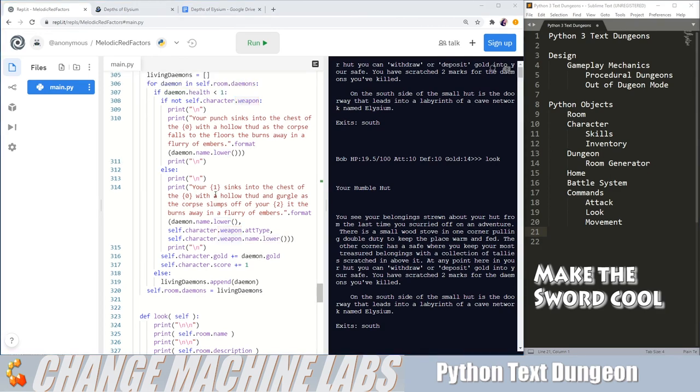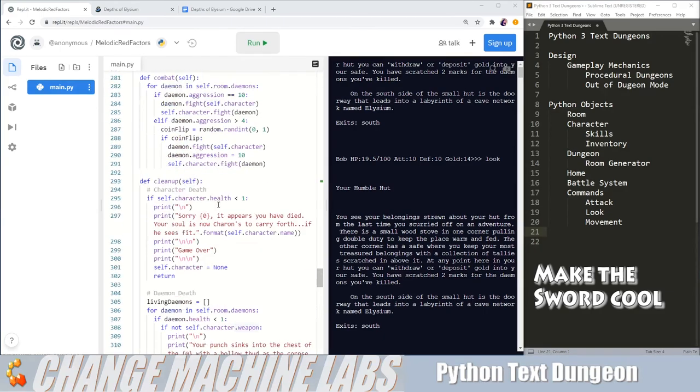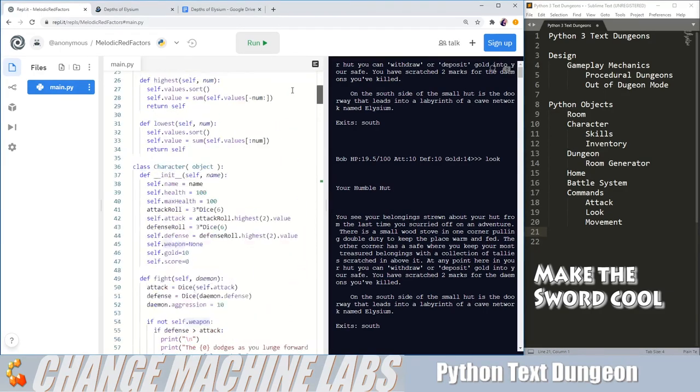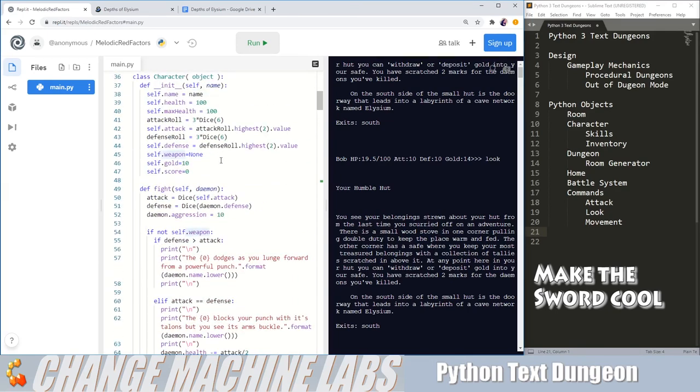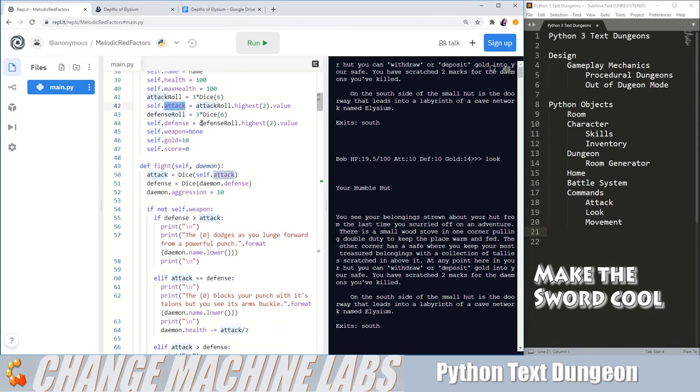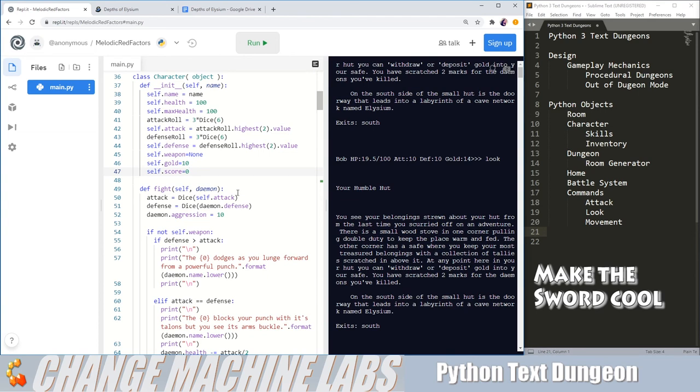Illustrating some of the power of Python, adding strength to the character when they equip a weapon is actually going to be pretty easy, because all the times we're using it for calculation, we're really just looking at one thing: his attack strength. So up here, we can come up to where we're defining this character. When we get our attack, you can see we're defining it here, but we can set another value, so it actually adds our weapon's value to that attack score.